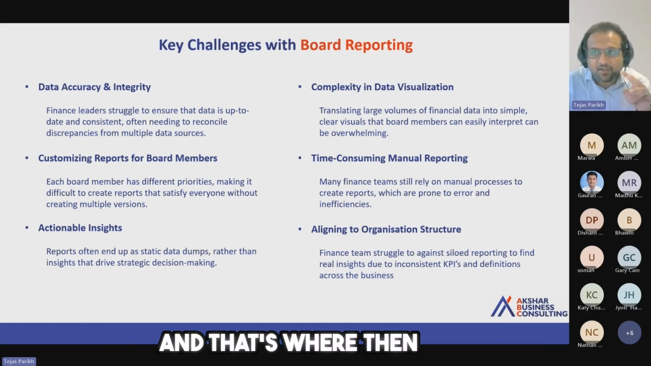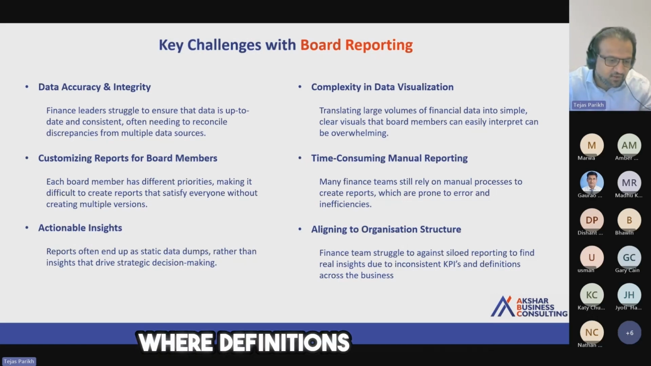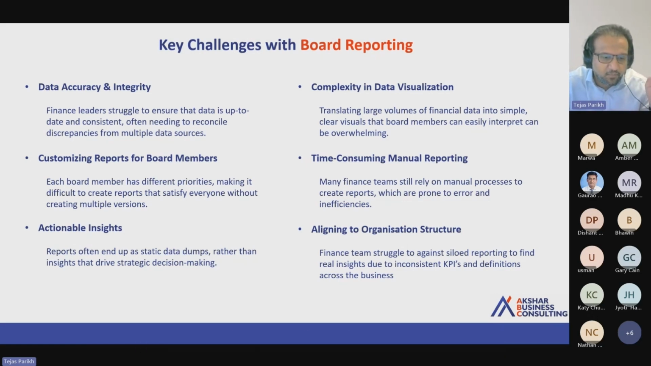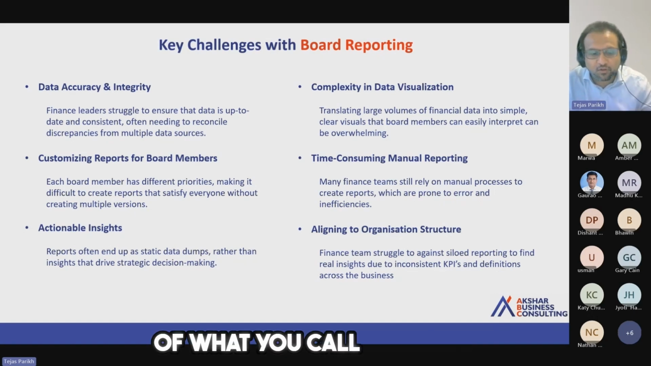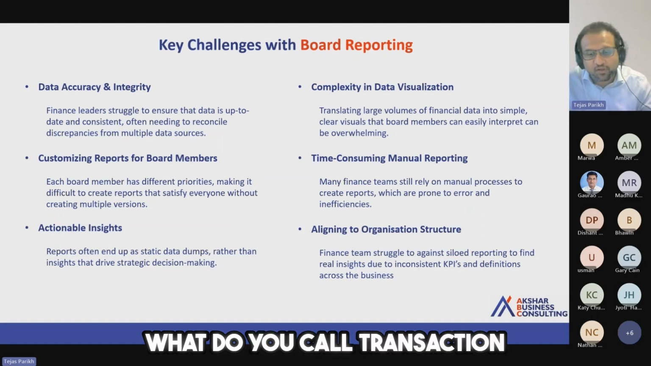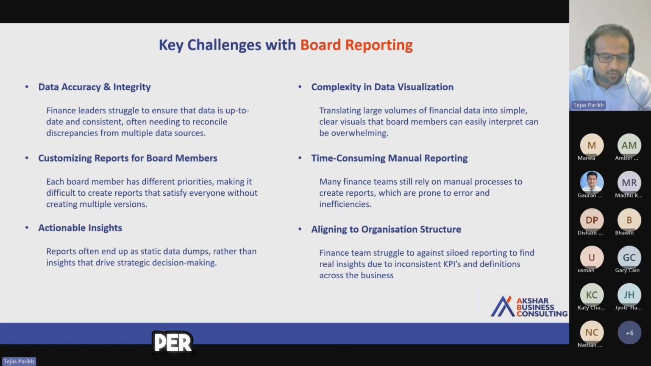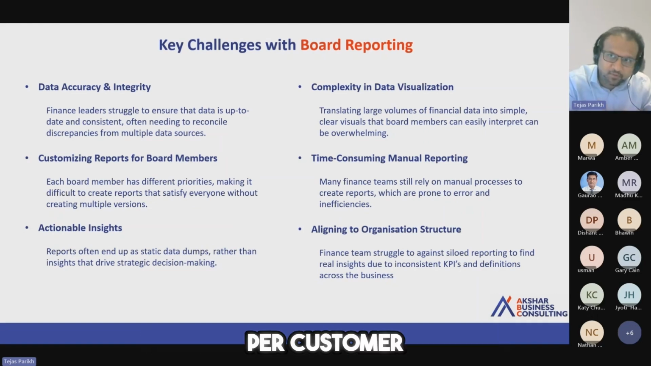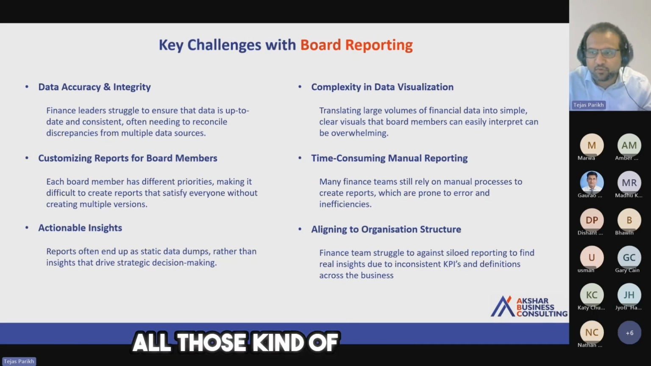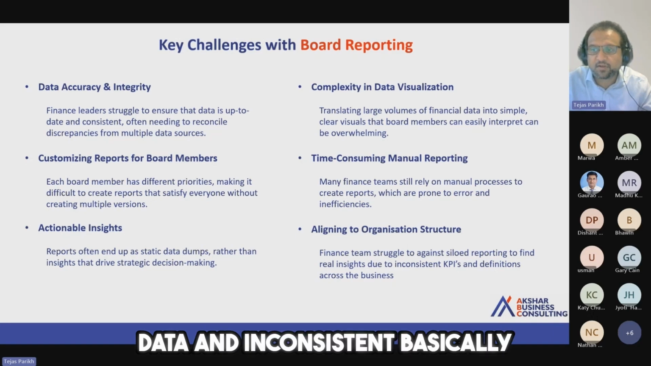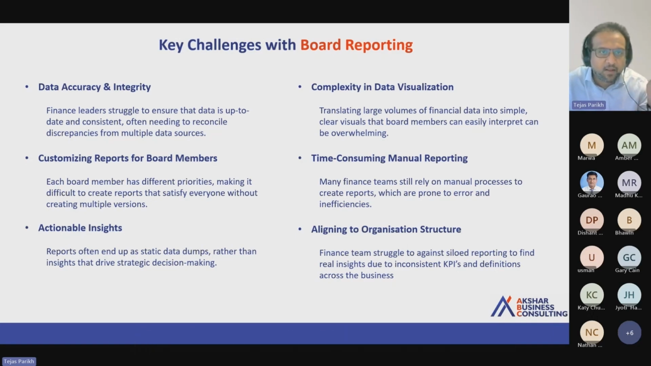That's where I've seen within businesses that definitions are different between management groups, even between countries, of what you call a churn versus not a churn, or what you call transactions per customer versus revenue per customer. All those kinds of conversations are very difficult because of inconsistent data and inconsistent definitions across the business.